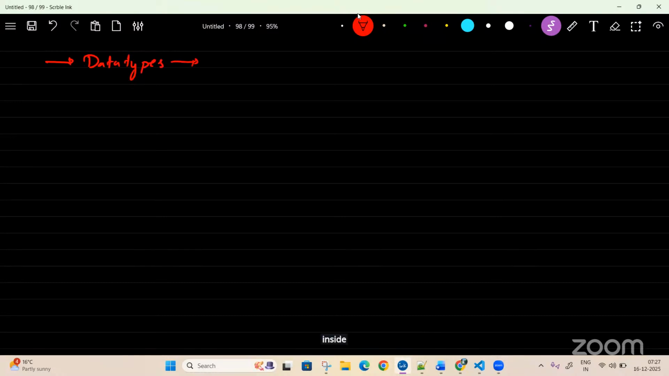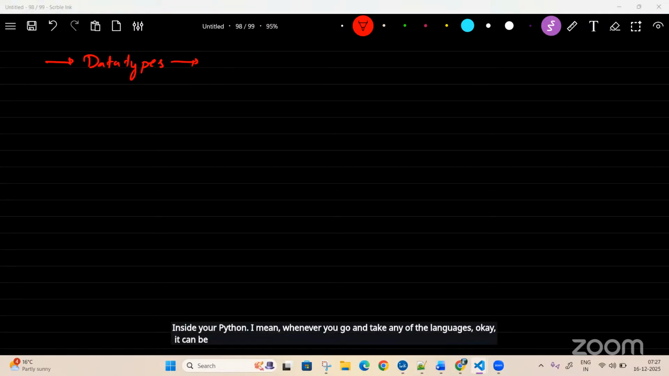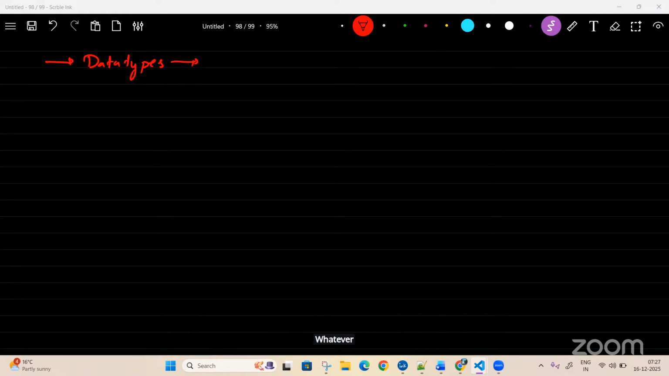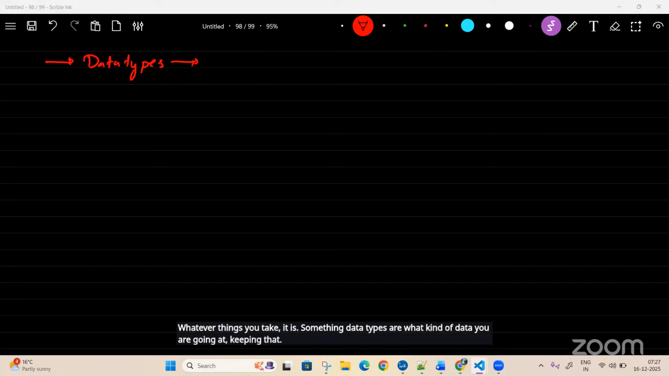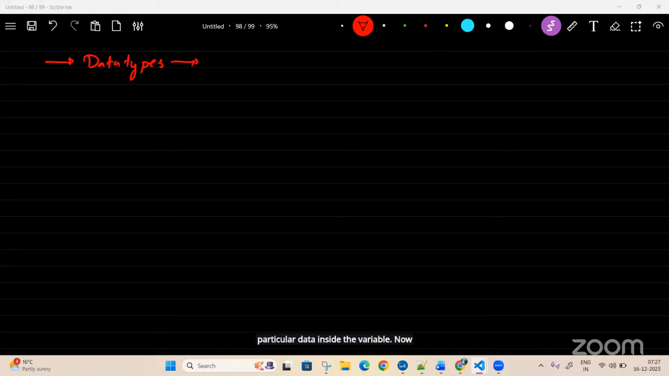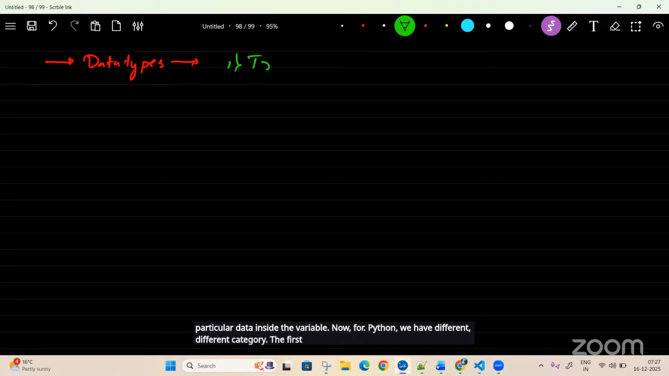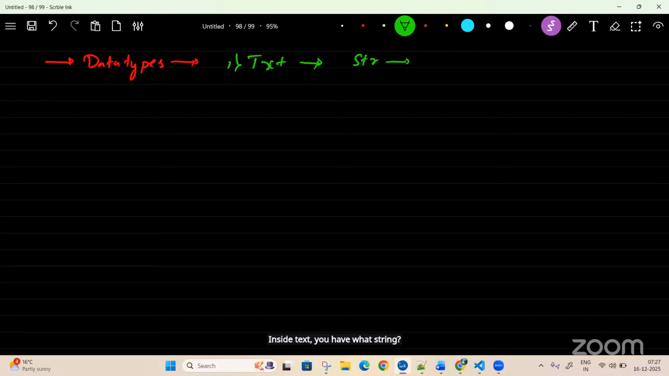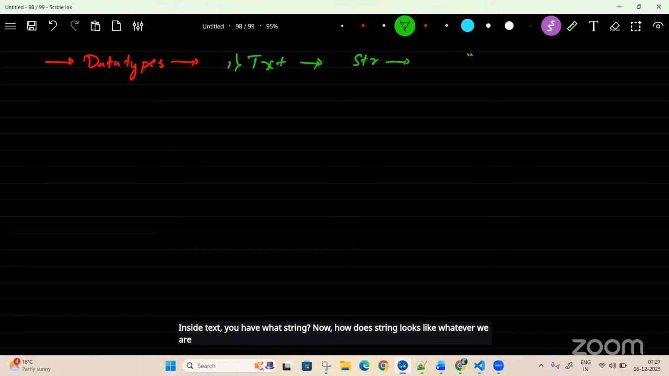Now coming back to our actual main topic, there is something called data types inside your variable, inside your Python. Whenever you take any language, it can be SQL, Python, Java, data types are what kind of data you are keeping inside the variable. For Python, we have different categories. The first category is text. Inside text, you have string. Whatever we are adding inside double quotes as characters are called a string.